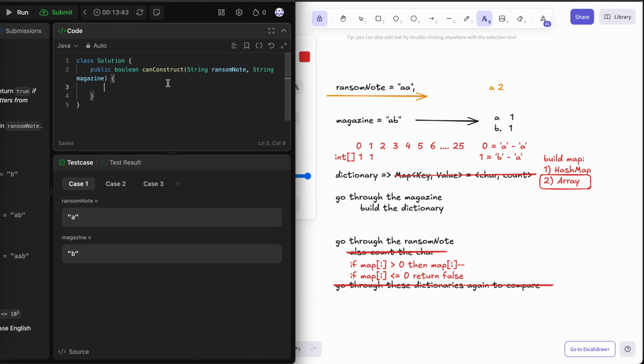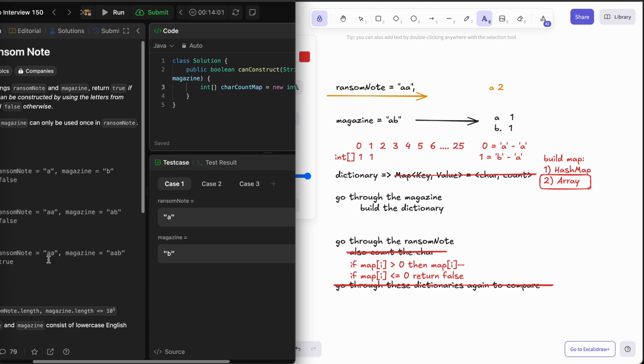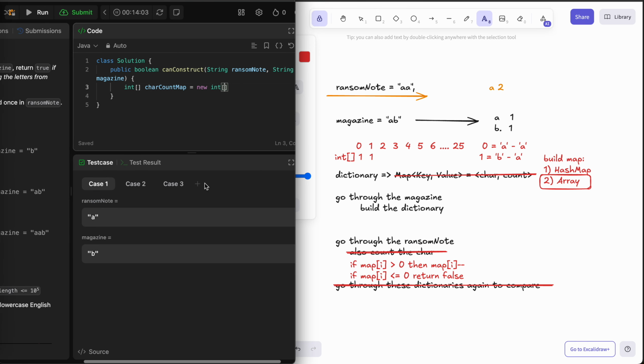All right, as I said, I will have an integer array, like the char count map. Because we know it only consists of lowercase English letters, the map won't be larger than 26, so we just create a fixed size, so it really saves our memory. We don't cost a lot of memory. It's almost like constant space.